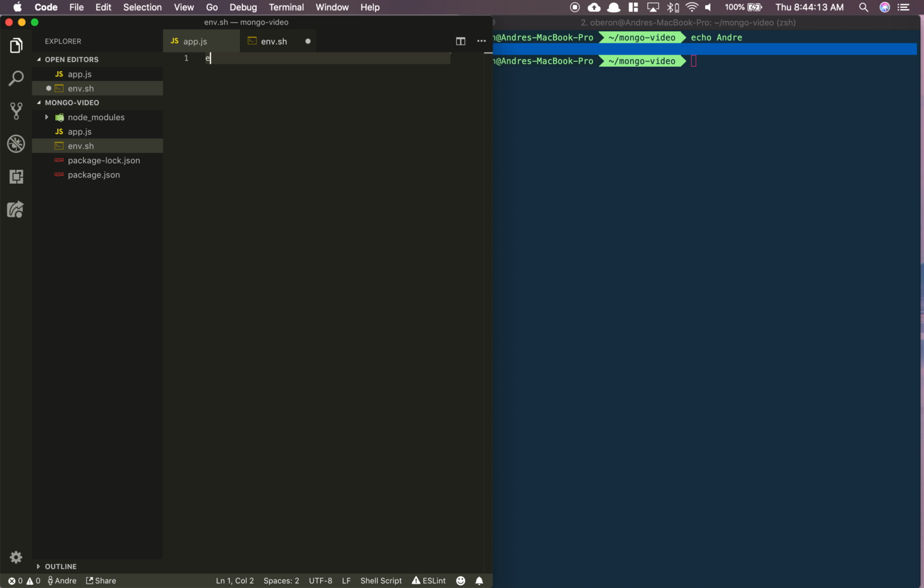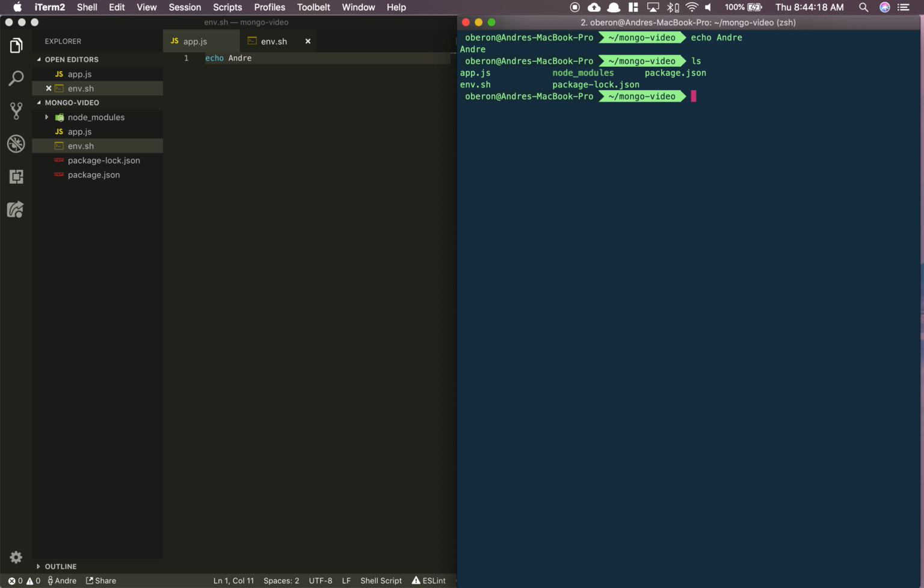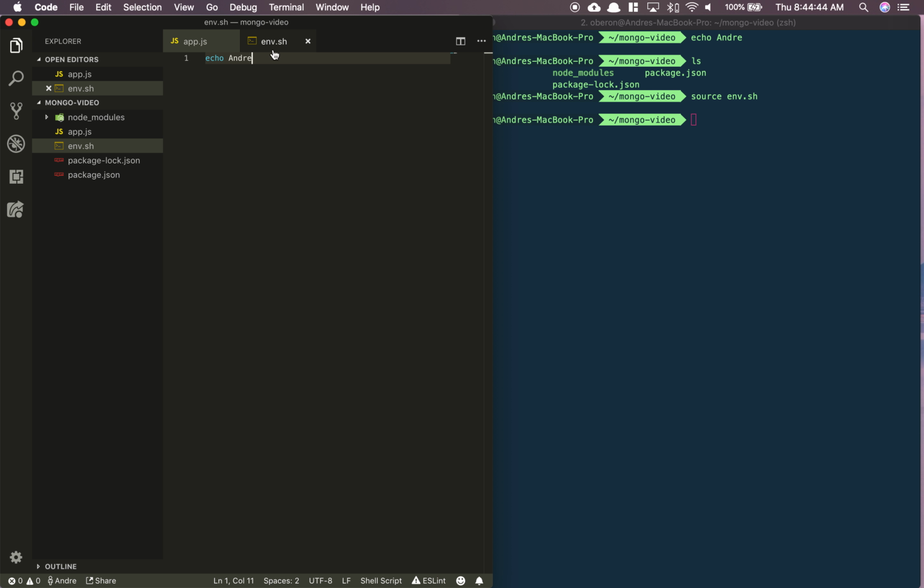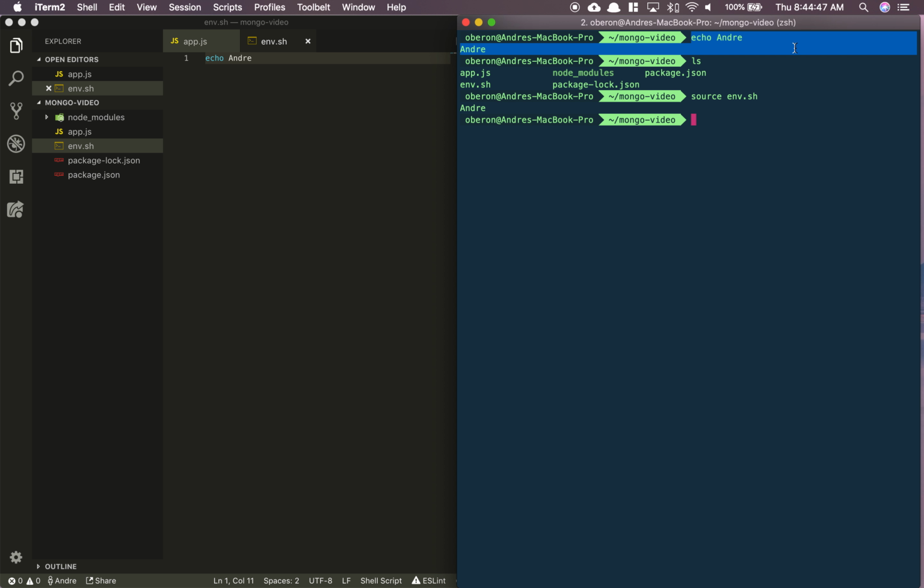So same way, if I come over here and let's say echo Andre, and then if I run this, I actually have to type in source, you'll see that it's going to repeat the same thing. And source is the way that you run shell scripts. Just like the way that we say node when we're running .js files, we say source when we're running .sh files. But hopefully this will prove to you and convince you that everything inside my env.sh file is going to be executed just like regular lines of code in your command line or your terminal.